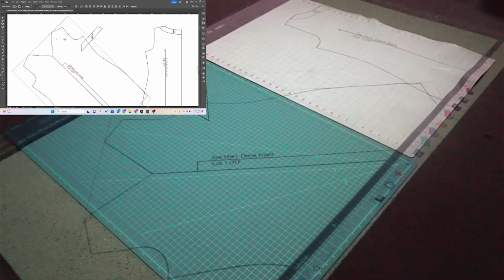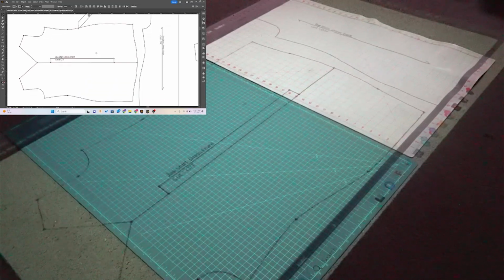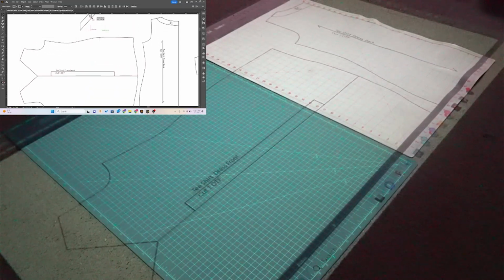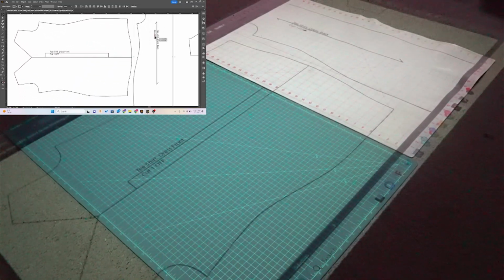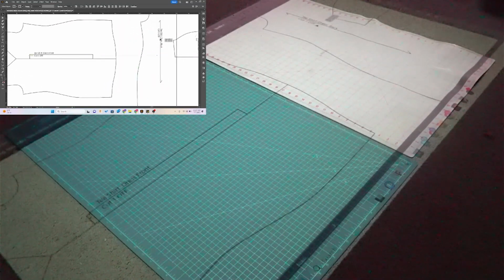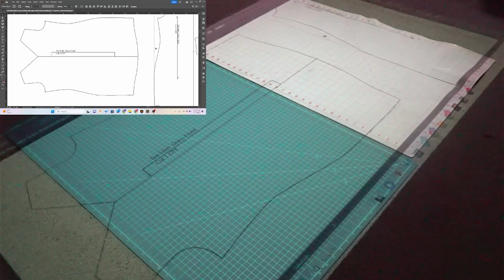As I was looking at this, I realized I actually don't have seam allowance added onto my patterns yet. So if I were to just cut them out as is, there would not be enough seam allowance and it would be super tight. So I'm going to have to go in really quickly and fix this. So we're going to add some seam allowance.